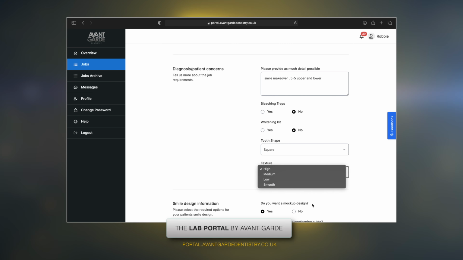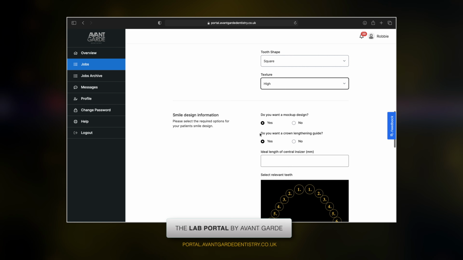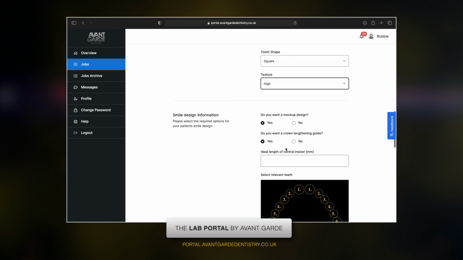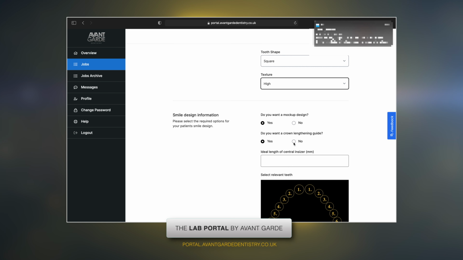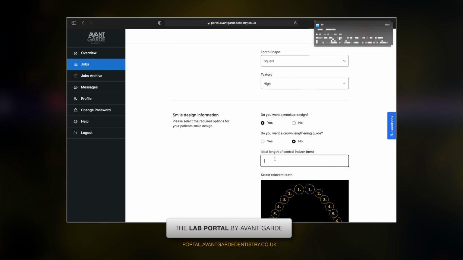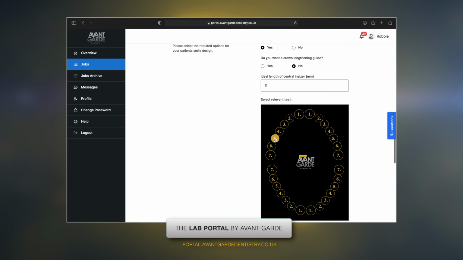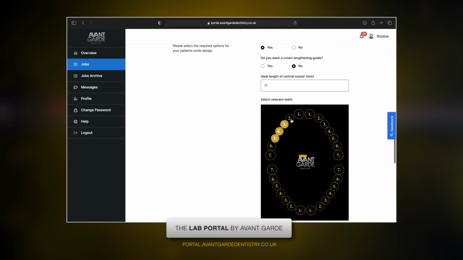Do you want bleaching trays or whitening kit to come with the mock-up? It's very easy, as we will be printing models anyway, so we can provide you with bleaching trays and our Millionaire Smile Pro whitening kit. Do you want a mock-up design? Yes, please choose yes, as it's the pinnacle of all our workflows moving forward from the mock-up.